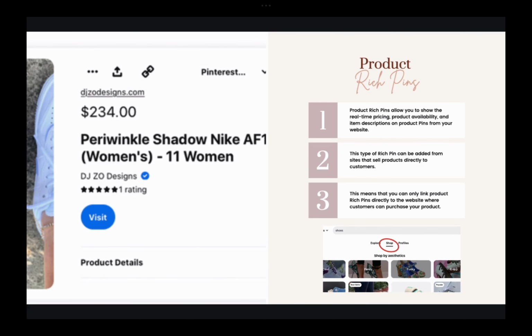product rich pin. So a product rich pin allows you to show the real-time pricing, product availability, and item descriptions on product pins from your website. This type of rich pin can be added from sites that sell products directly to customers like Etsy or Shopify, or really if you have an online boutique or any type of store, it'll be considered a product rich pin.